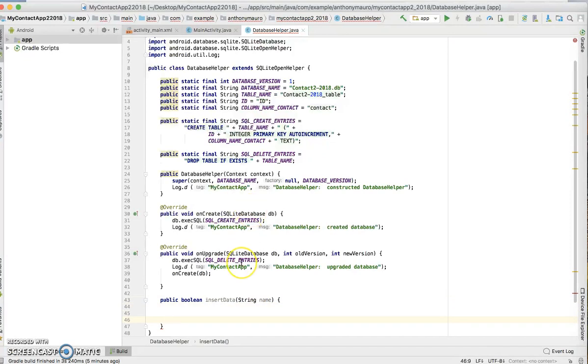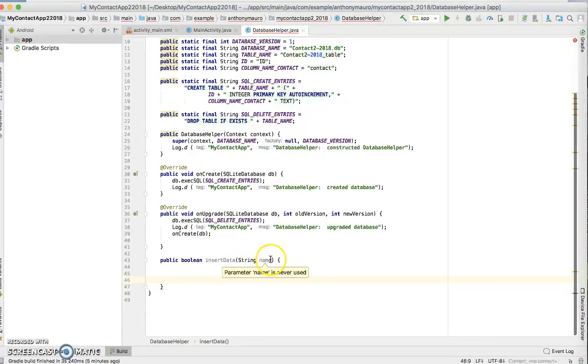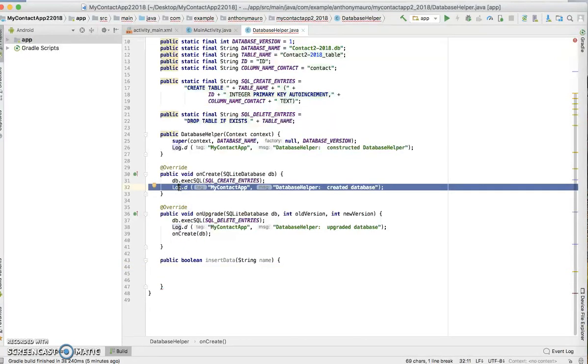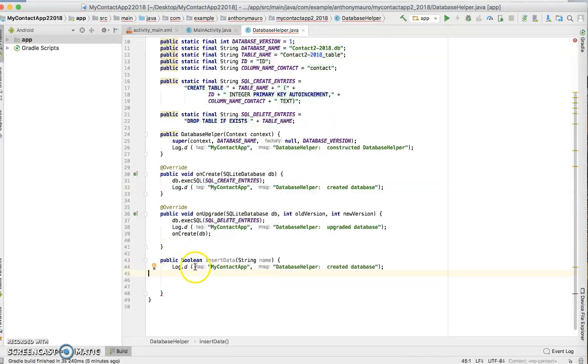What you guys will do later is add more parameters to this so that you can input the other fields from the contact. The first thing I'm going to do is put a log message in there, and I've put some up in some of the other methods, so I'm just going to copy and paste that in. My contact app is where I'm at, in database helper, and in this case I'm going to say that I am trying to insert data, so I'm inserting data here.